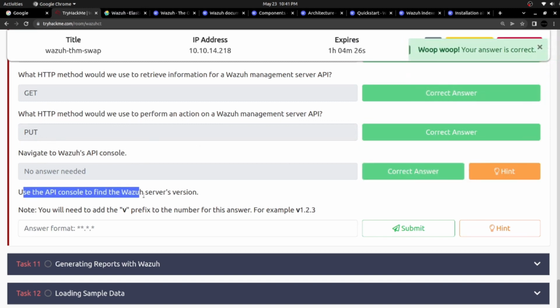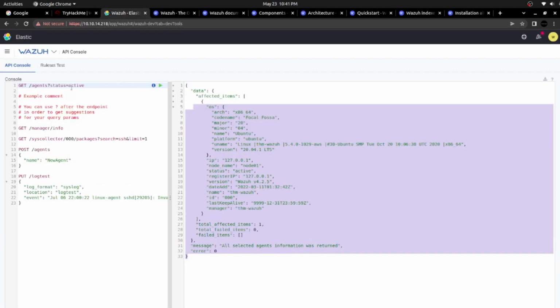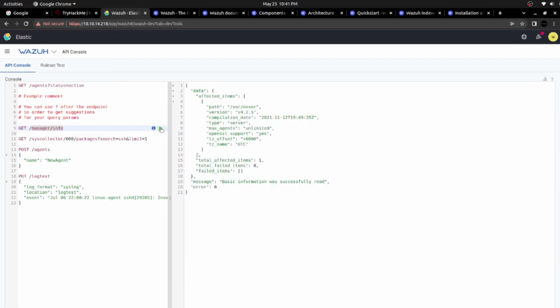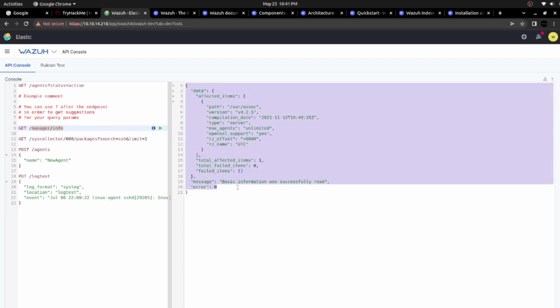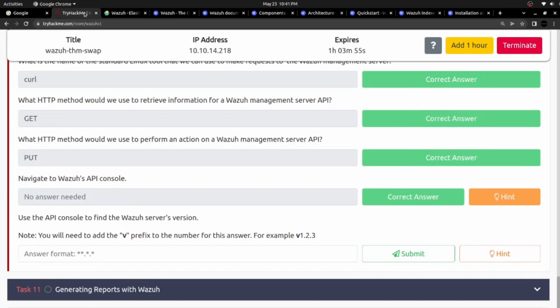Use the API console to find the Wazuh server version. Now we need to find the Wazuh server version. How can we find that? Here I can see the list of commands given, and the interesting info here is the manager info. Let's click this play button, and here it is giving the information about the manager. I can see the output in JSON format, and the version is given here, version 4.2.5. That must be the answer.